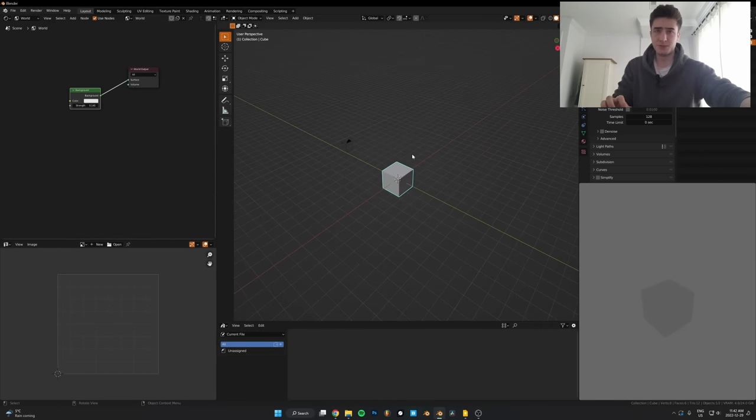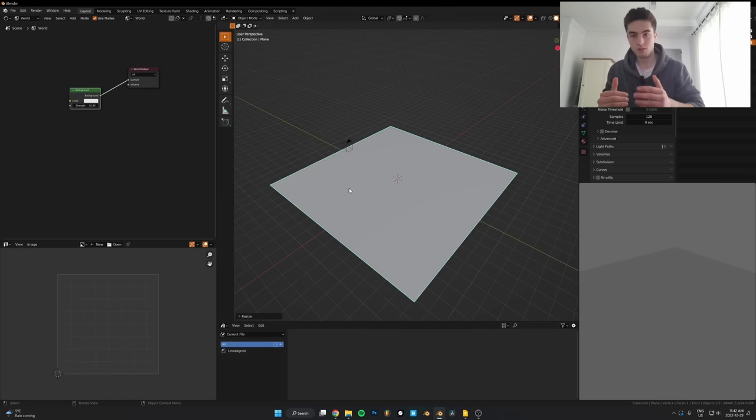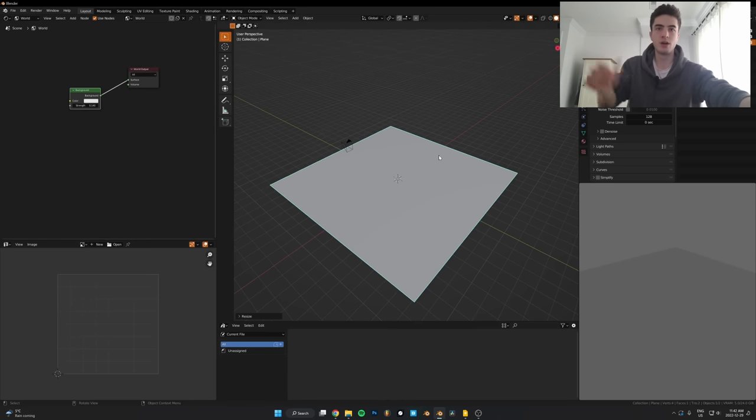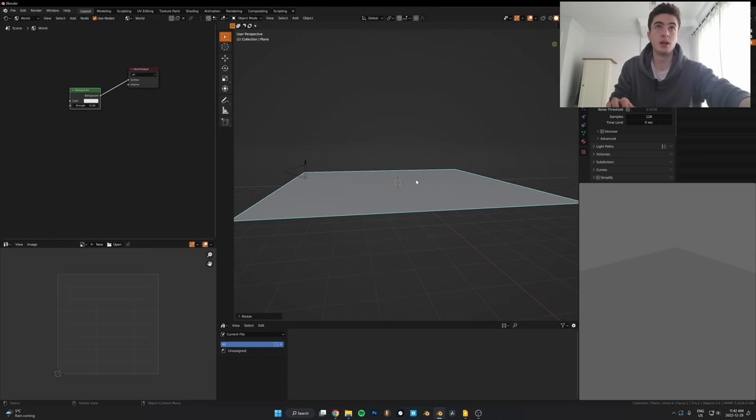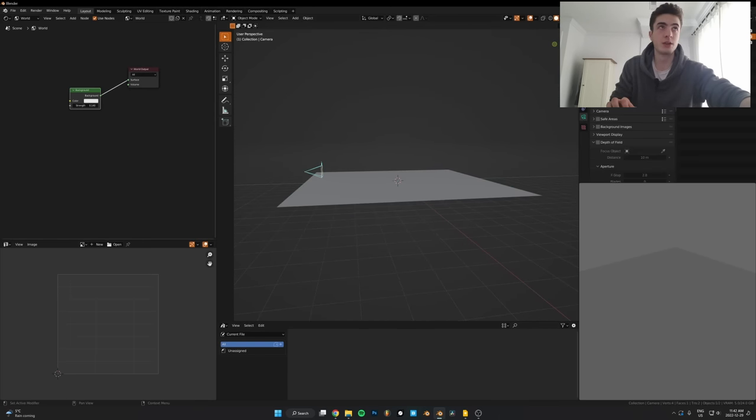So the basic idea here is we're just going to take a plane, put a texture on it with displacement, and then put another texture layered on top, and that's what's going to give us this kind of look. So first of all, let me add that in.